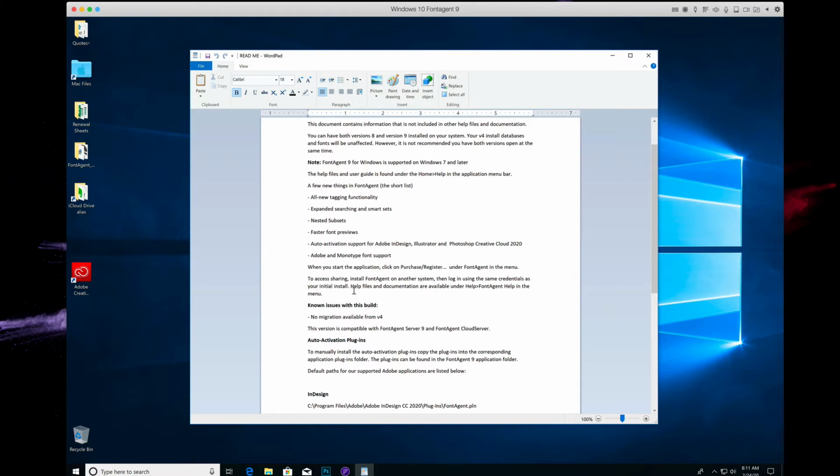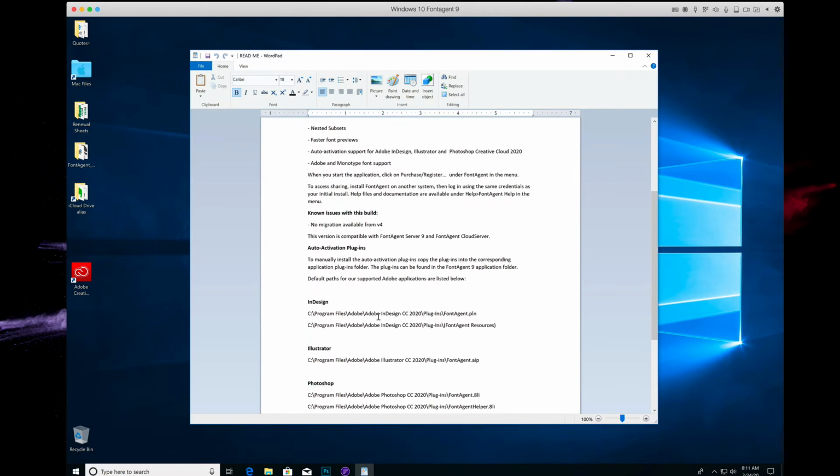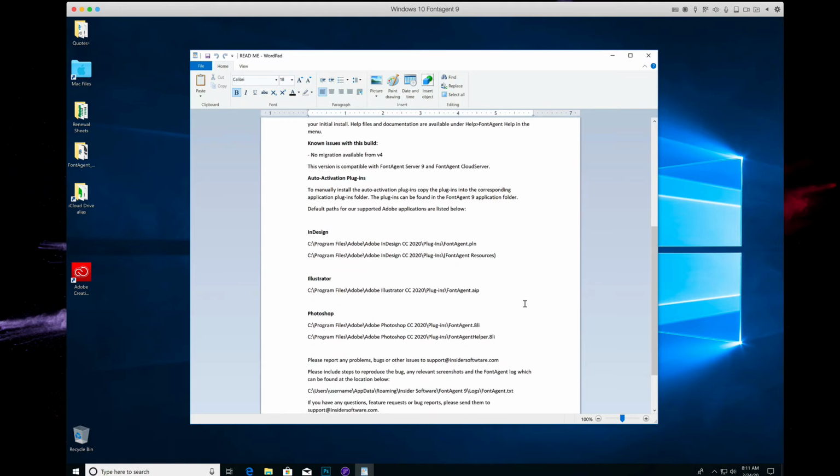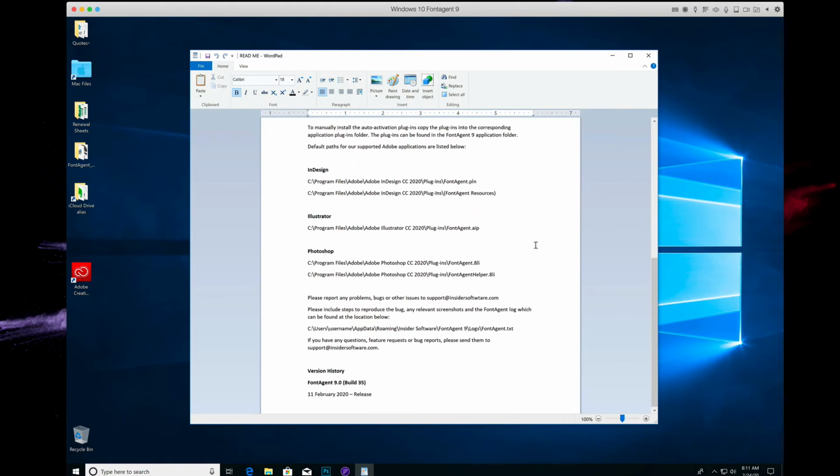And also just something to know that we do not migrate from our older version, version 4, to 9. We also give you the location of where to install the plugins for auto activation. So please review this README file. It's very important.